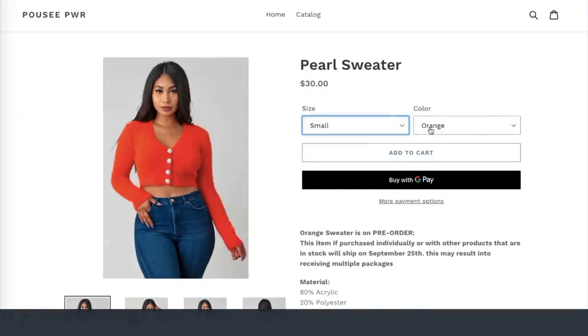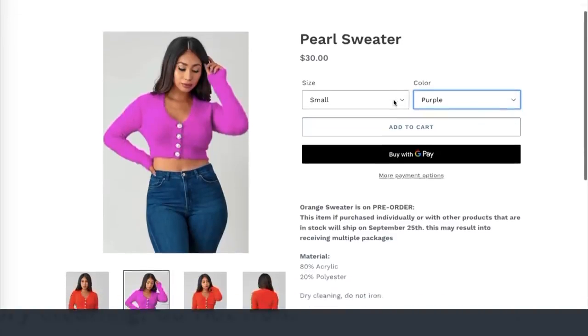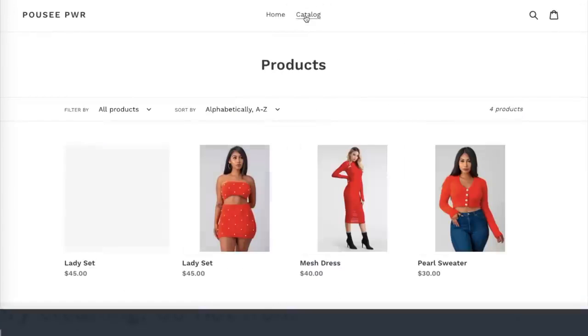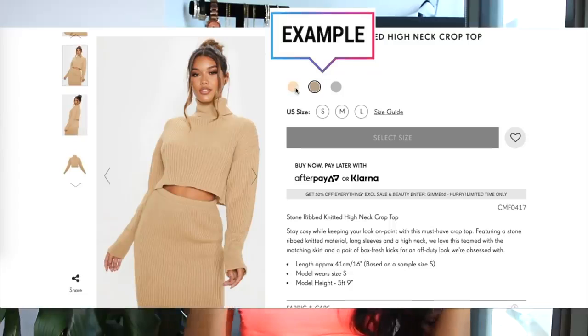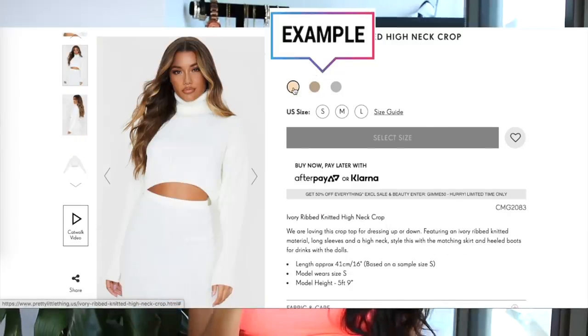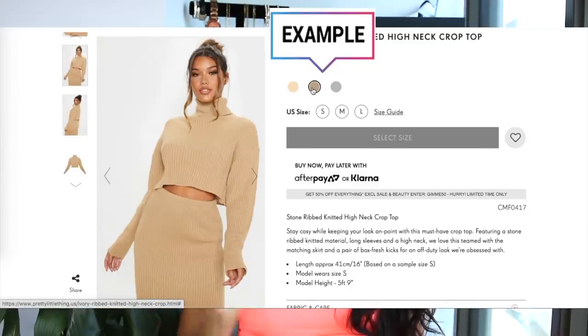This becomes super helpful when you start getting into products that say like beige and ivory, when beige and ivory to a lot of people can mean the same color. But when you click it and you see that the beige is a little bit different than the ivory on your customer or on the model, it's just a better way to communicate and be straightforward with your customer.